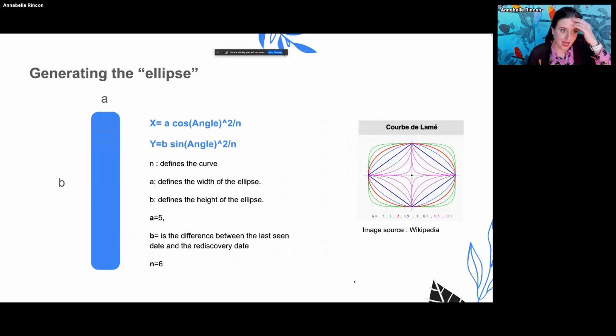Okay, so to generate the ellipse, or rather what's called a superellipse, we will need a calculation, an equation like this, more or less. You have A that defines the width of the ellipse, and B that is the height of the ellipse, which in my case will be the difference between the last seen date and the rediscovery date. Then I played around a little bit. I found that A as 5 would be good and N as 6 would be good. Here you have the different elements of N, and if you play with it, it will affect the drawing a lot. N equal 5 didn't really match my case, so I put 6, but that was more playing around with the numbers.